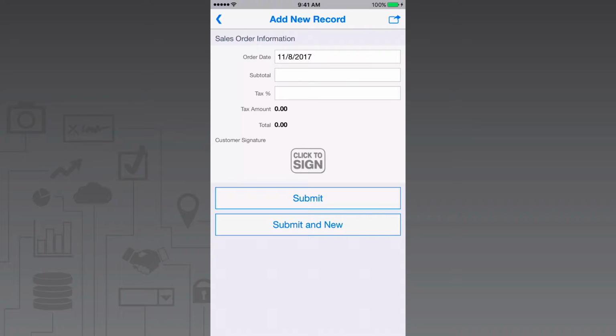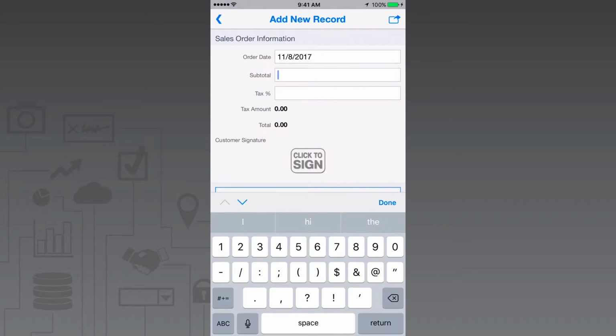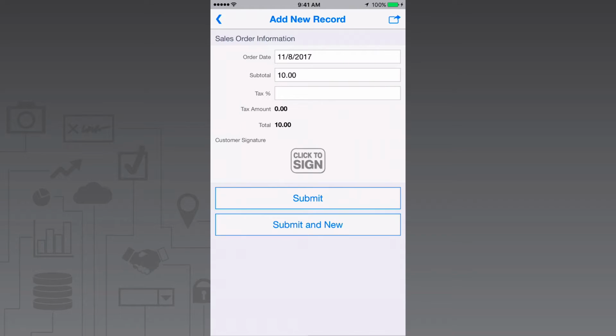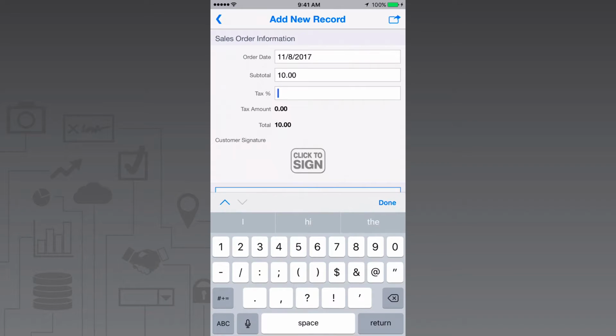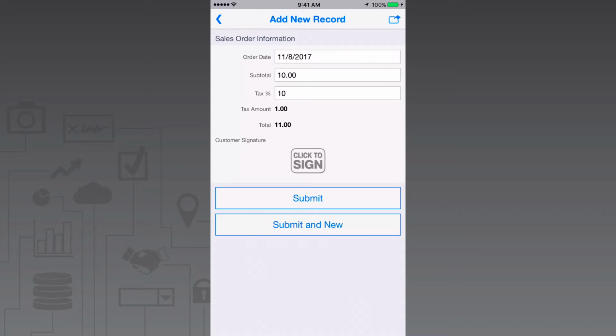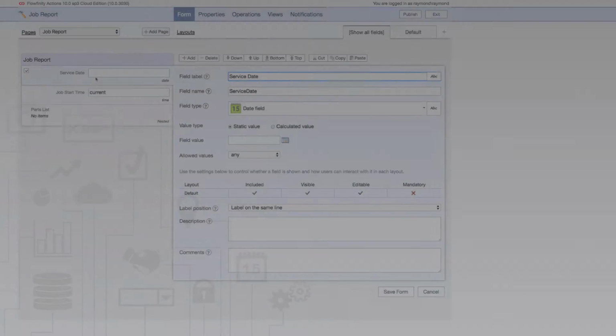Here's how it looks on a mobile device. As soon as I enter a subtotal and a tax percent, the tax amount and the total are calculated right away. This works on your device with or without network connectivity.